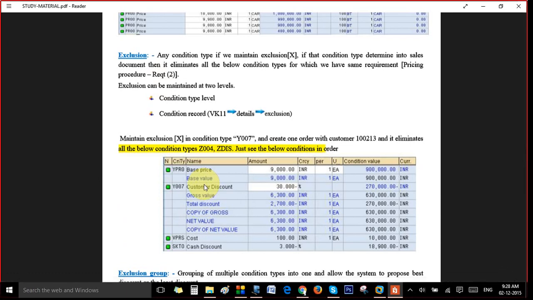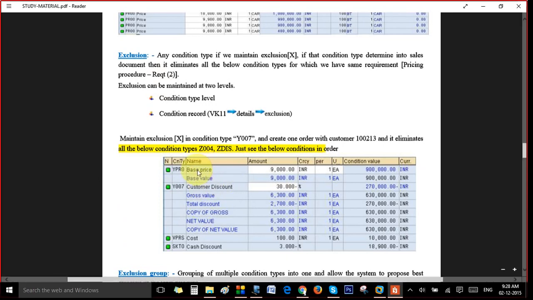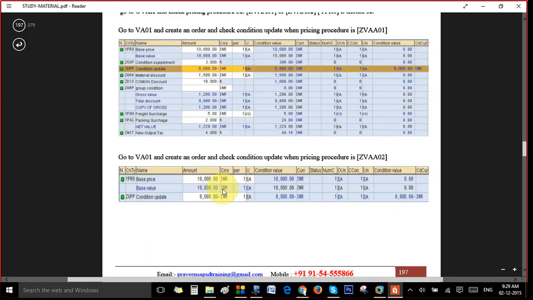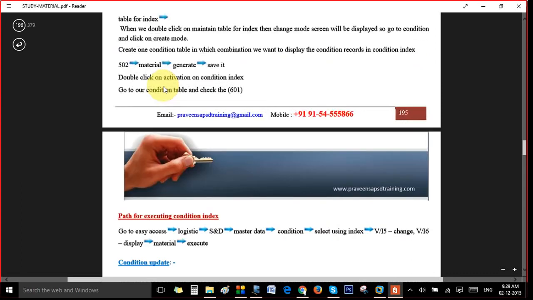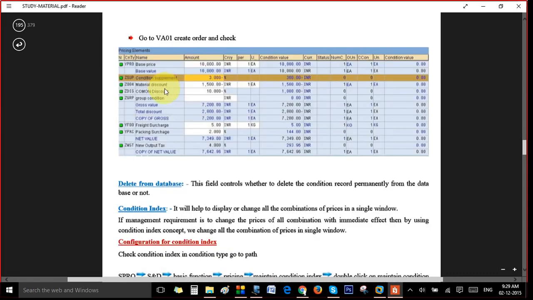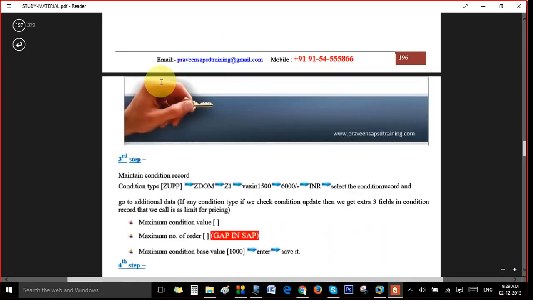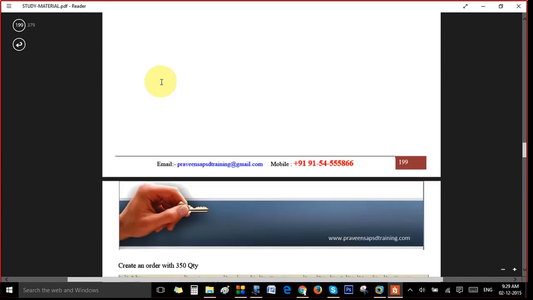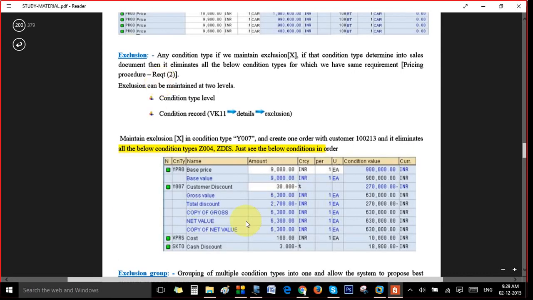Yellow triangle. Okay, so the difference here itself we can see: we have base price and we have this exclusion, but in the earlier we have common discount, this is group discount actually, and even we have some other discounts also. You have material discount, see here you have common discount, there are a lot of discounts, but coming to exclusion we grouped all the discount conditions into one, that is exclusion.